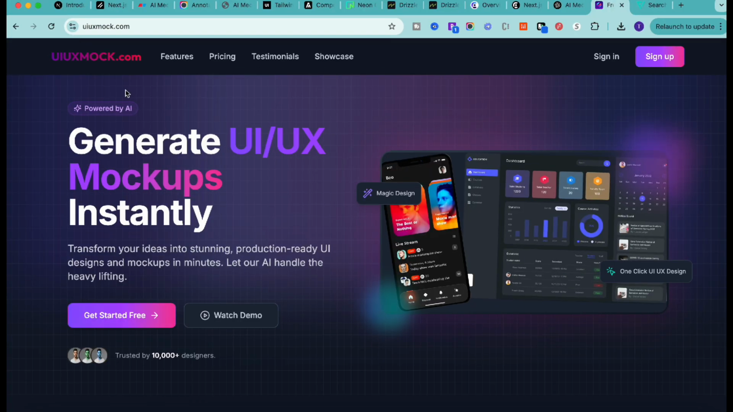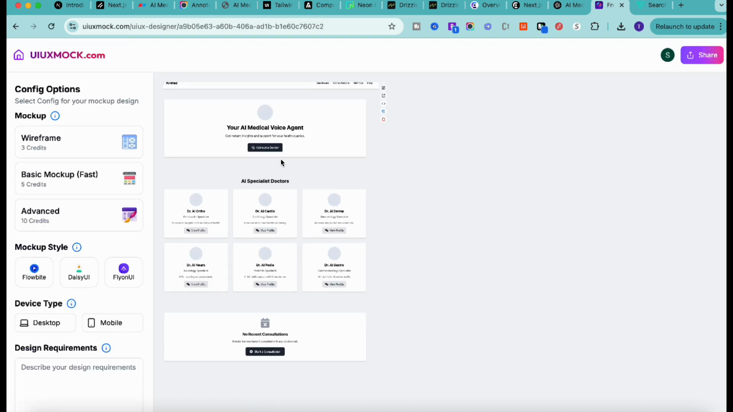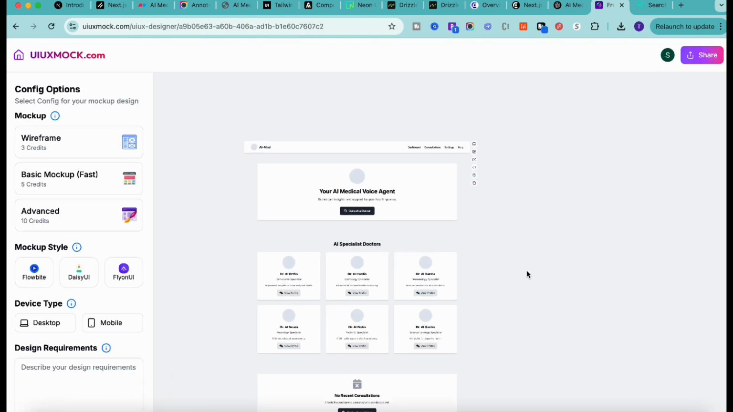This uiuxmock.com will generate the UI/UX mockup instantly for you. Simply create a new account, it's free to use, and you have the option to create a new design. I already have the workspace created, so if I open this one, this is the mockup I generated. This is just a wireframe actually.